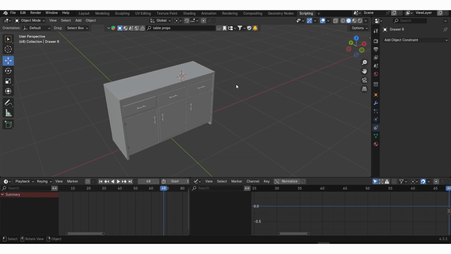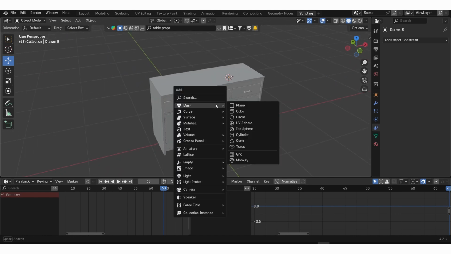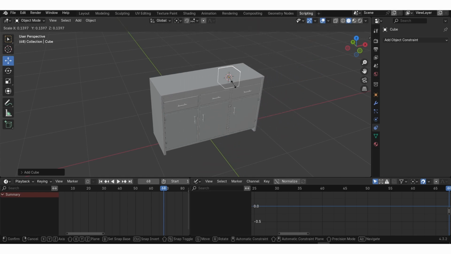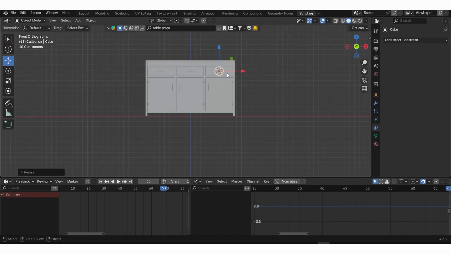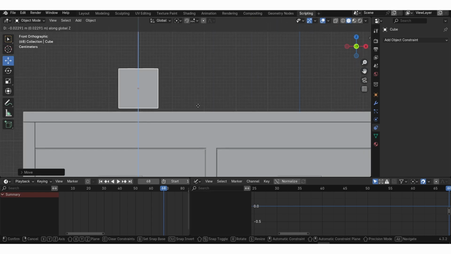And then if you want to add more stuff like table props, what you can do is let's add a table prop. So for example, I'm gonna add a cube. Let's add a cube as a table prop. Let's place it here, somewhere here like this.